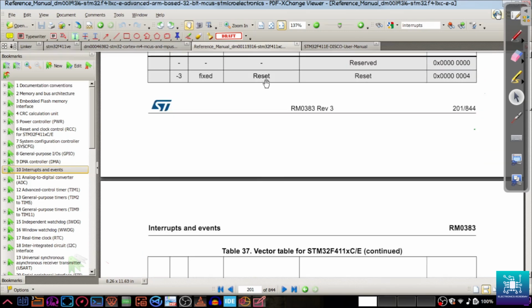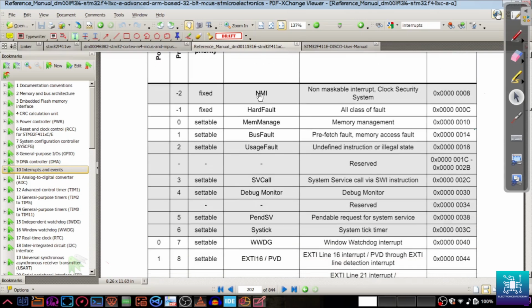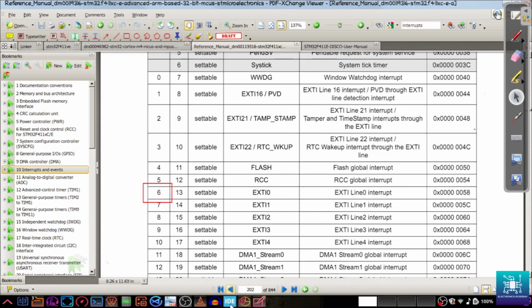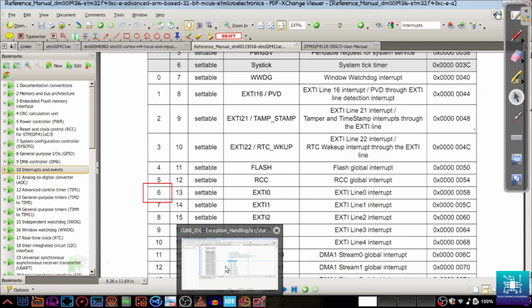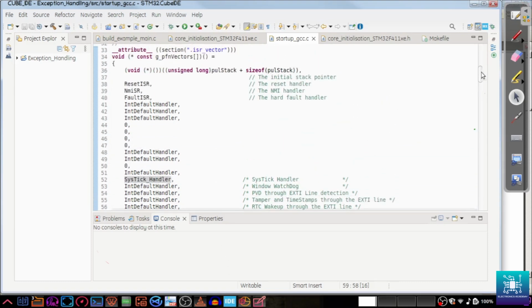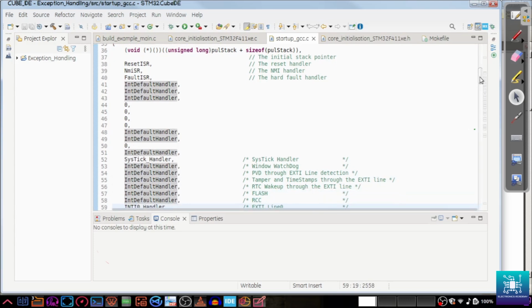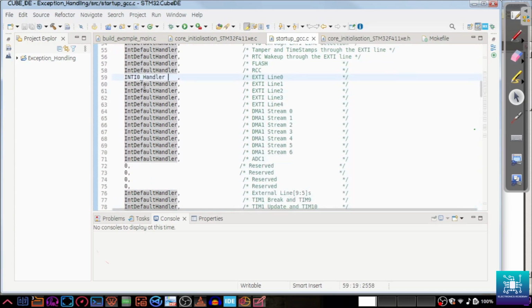So let's recount again. 1 2 3 4 5 6 7 8 9 10 11 12 13, so 14, 15 16 17 18 19 20 21 22. This is in the 23rd position. So let's see if that is in the 23rd position. So let's count. 1 2 3 4 5 6 7 8 9 10 11 12 13 14 15 16 17, 18 19 20 21 22 23. So you can see that our handler should be in the 23rd position.